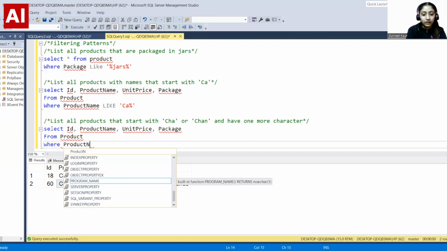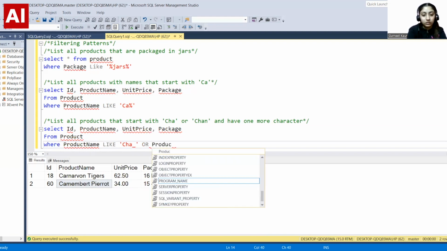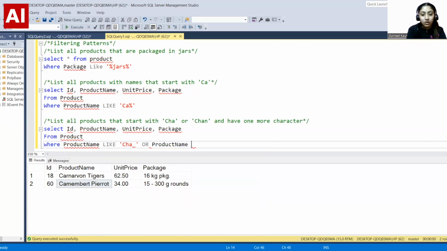product name like CHA, then underscore. Now I have two values, so I'll use the OR operator again, or product name again like CHAN, then the underscore. So let's go ahead and execute this.